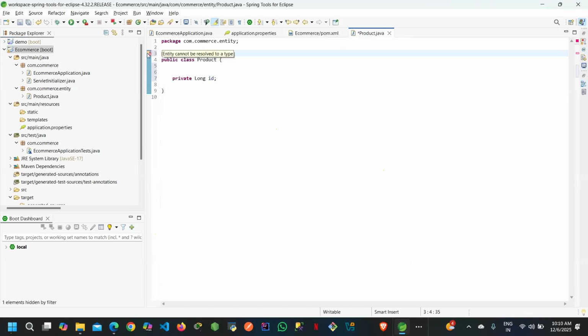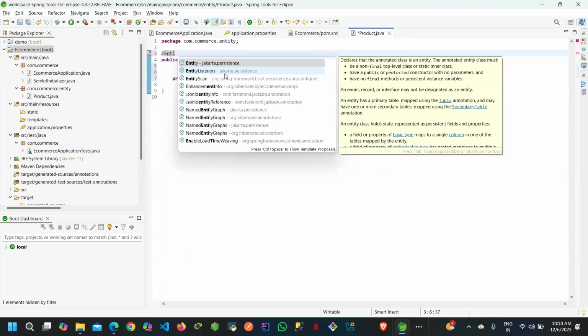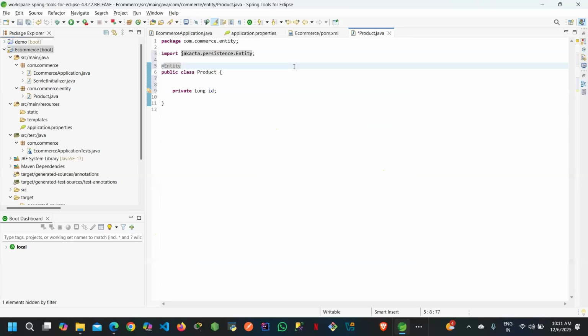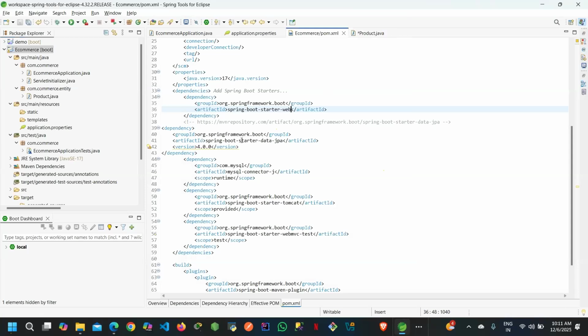Add the @Entity. Yes. Now the jakarta.persistence import for this entity is available here, right? So what we missed here, guys, we missed one dependency. We required one more dependency, Spring Data JPA, right?